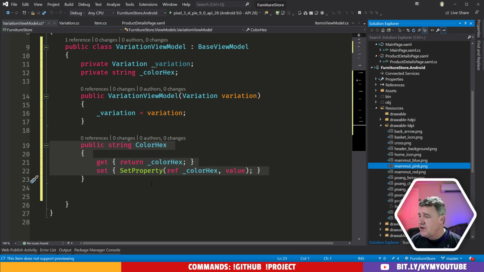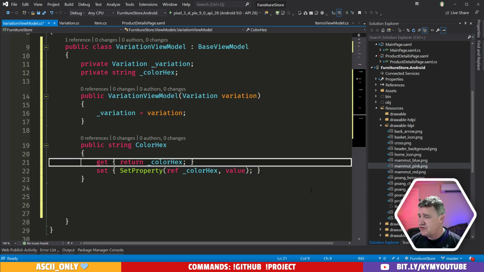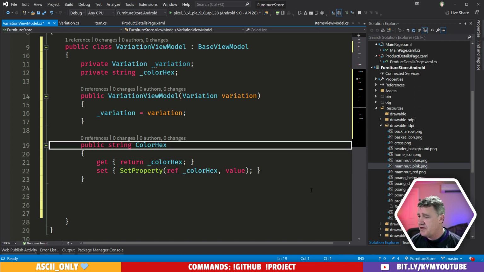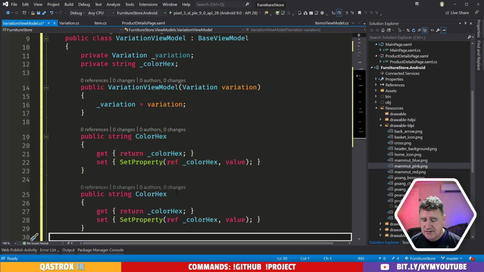Okay, so what we basically want to do is we want to say for a variation of a particular color, let's give it a different image. In fact, what I'll do is I'll just copy this and change it. So copy paste, and you know what copy paste means, right?